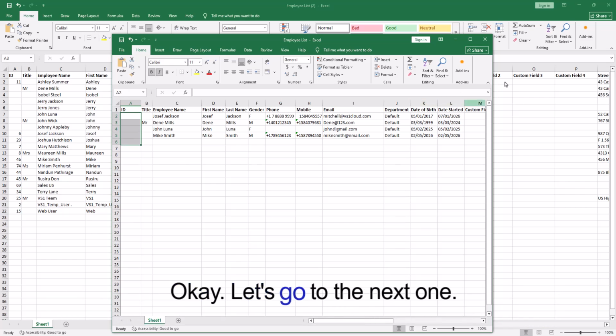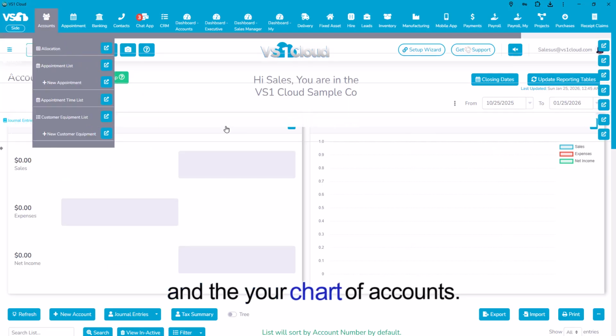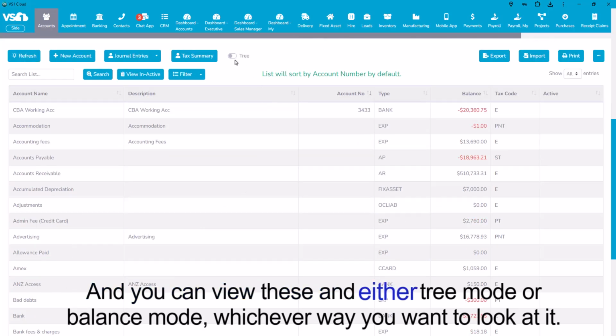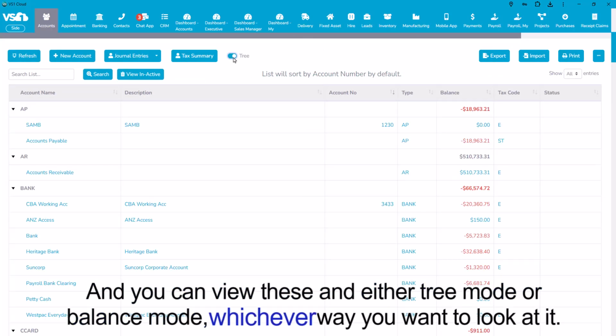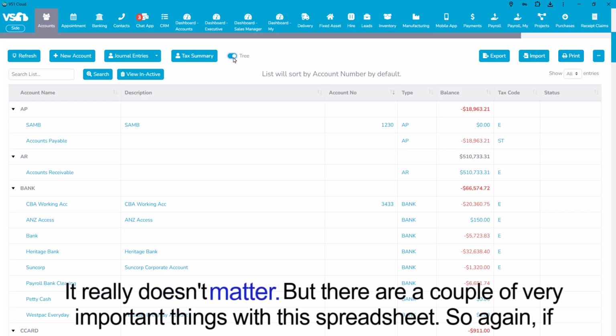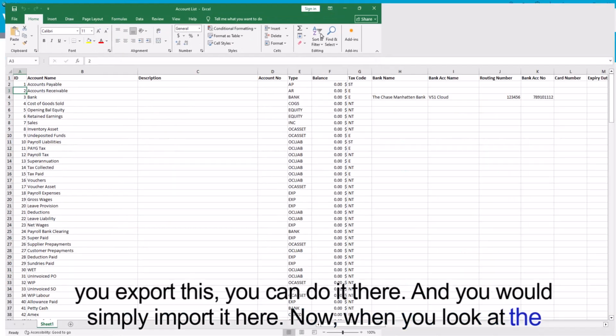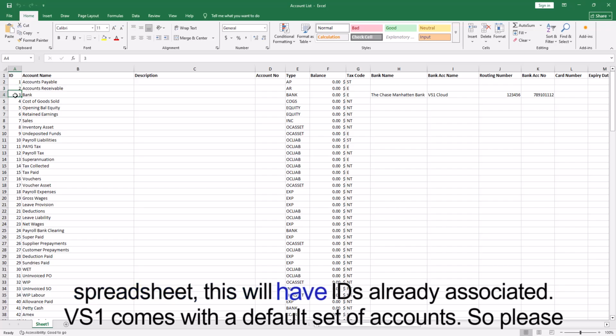Okay, let's go to the next one. Under your chart of accounts, you can view these in either tree mode or balance mode, whichever way you want to look at it. It really doesn't matter. But there are a couple of very important things with this spreadsheet. Again, if you export this, you can do it there, and you would simply import it here.